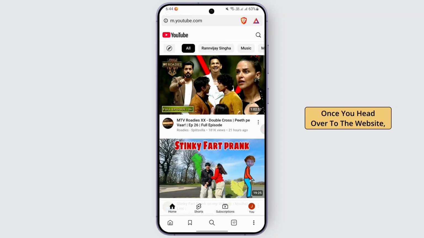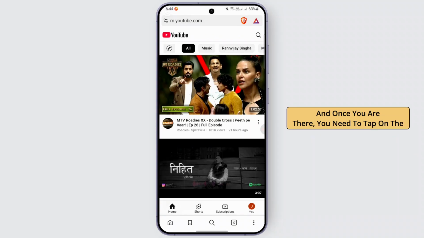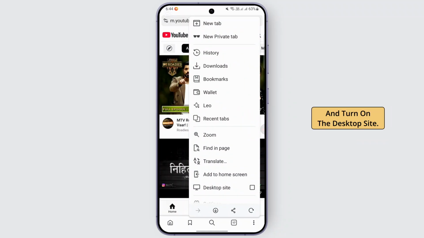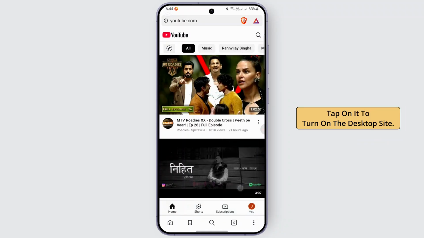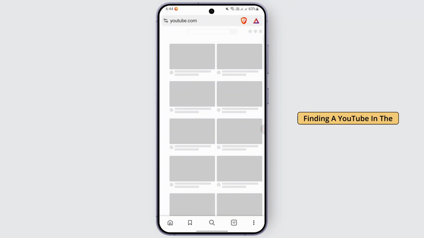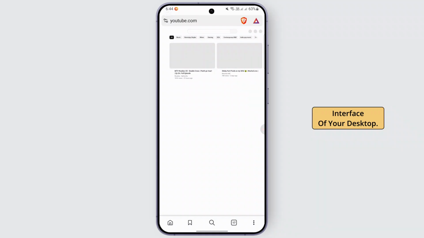Once you are on the website, go ahead and type in youtube.com, and once you are there, you need to tap on the three dots in your browser and turn on the desktop site. Tap on it to turn on the desktop site. Once the desktop site is turned on, you will find YouTube in the interface of your desktop.